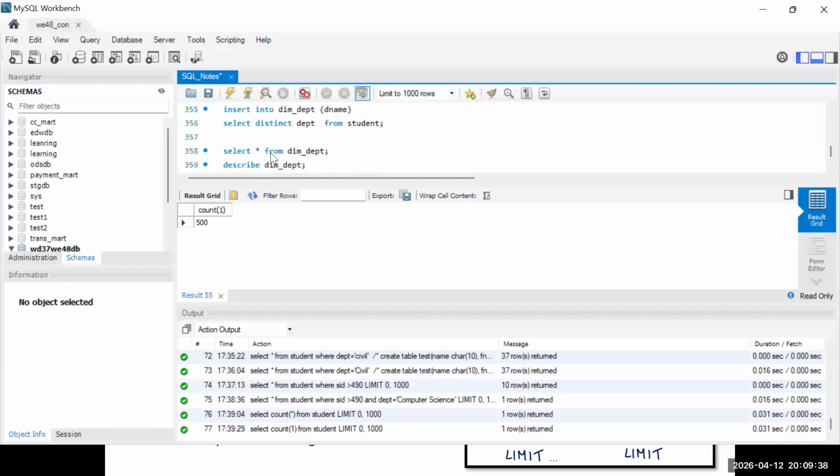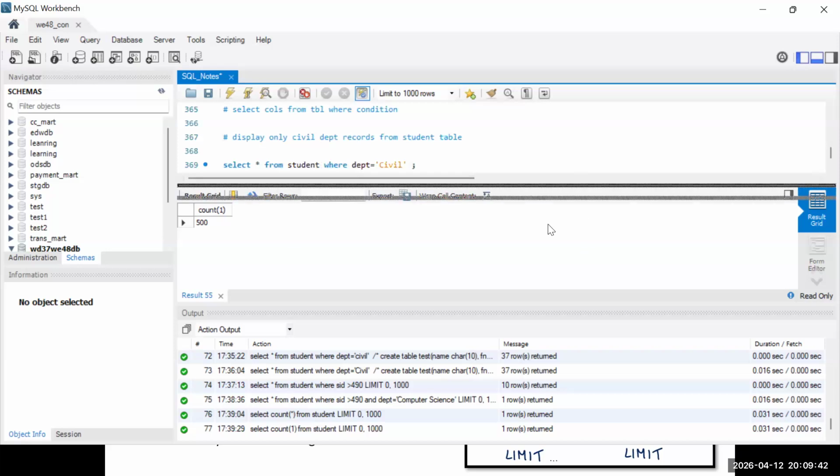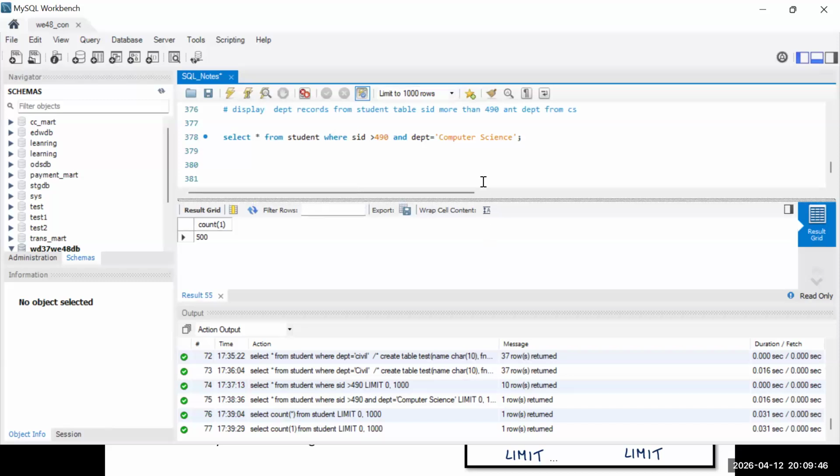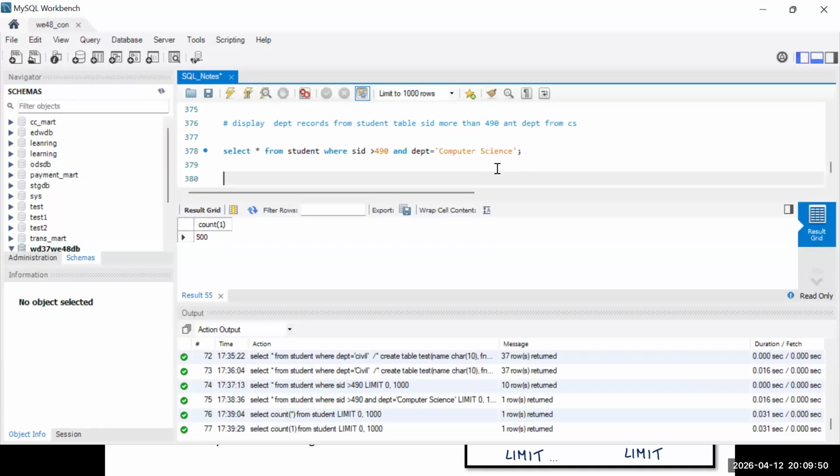I have one doubt here. In MS SQL, we can use identity with the arguments seed and increment, auto increment. Here we are using only auto increment.